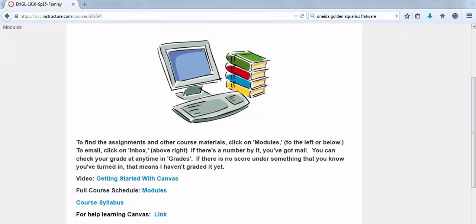The email can be a little confusing because it's not like an ordinary email. It just keeps piling things on top of each other, but it will always show you when you have new things to read there. So if there's any number there, you've got mail and you'll want to read it.